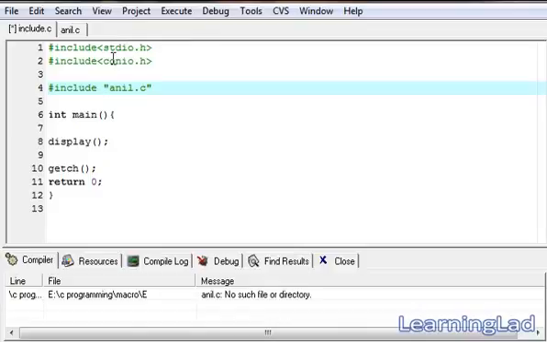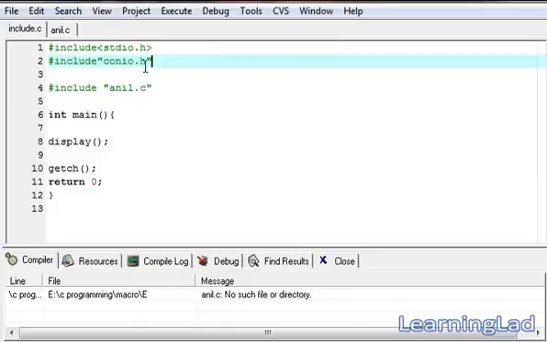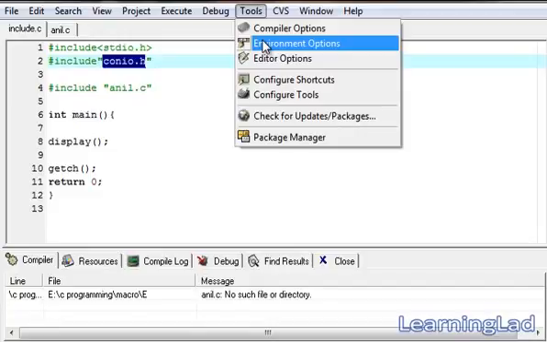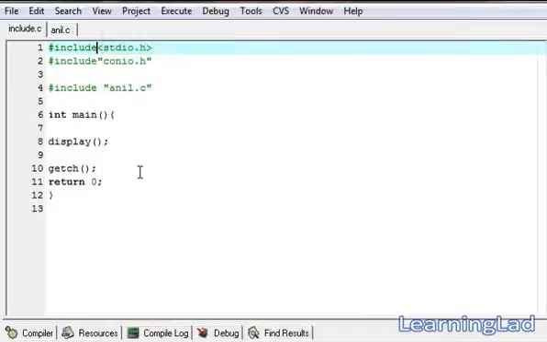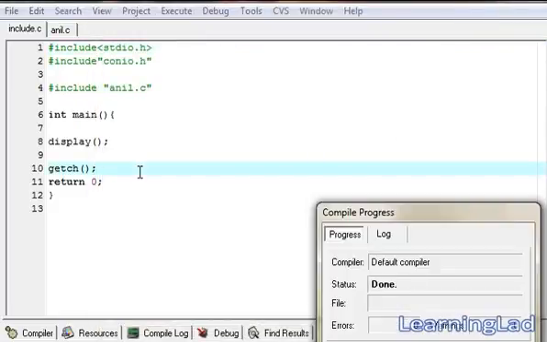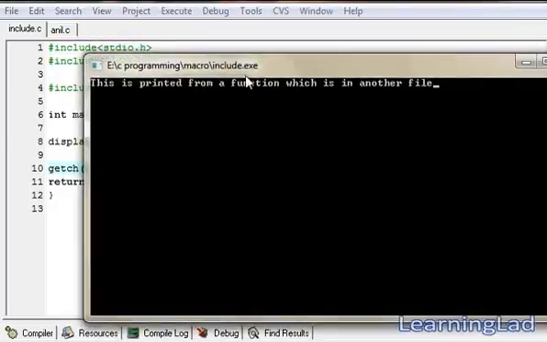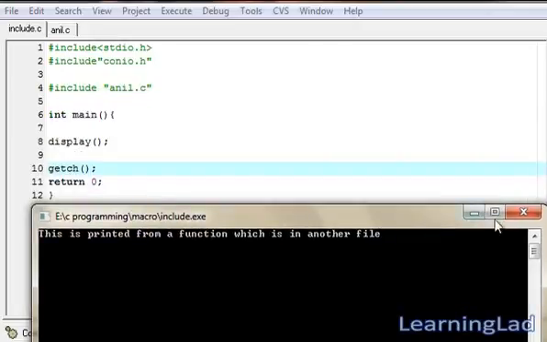The last thing I want to teach you in this tutorial is that we can use double quotes here. What happens is the preprocessor is going to search for this conio.h file in the folder where this include.c is present. When it finds that the conio.h file is not present in this folder, then it's going to search for that file in the path we specified here. Save it, compile it, and run it. As you can see, there's no change in the output.